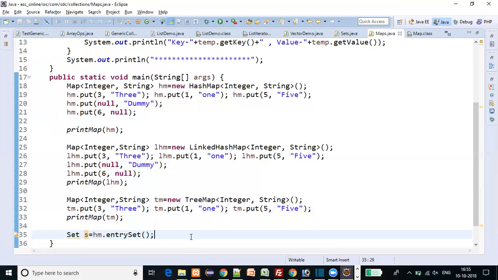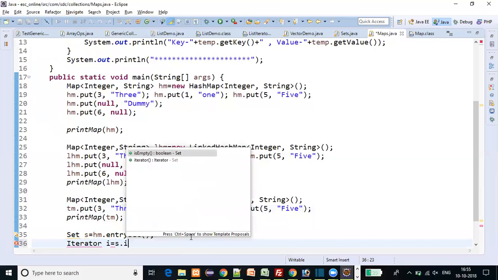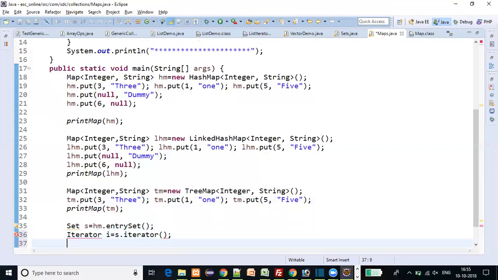From there you can display it now. Using the set object, you can call the iterator. The iterator can get you both key and value. But you have to take care of one more thing. You have to do some extra steps over here. Iterator I is equal to s dot iterator. We have to call this now. I think I haven't imported this one.